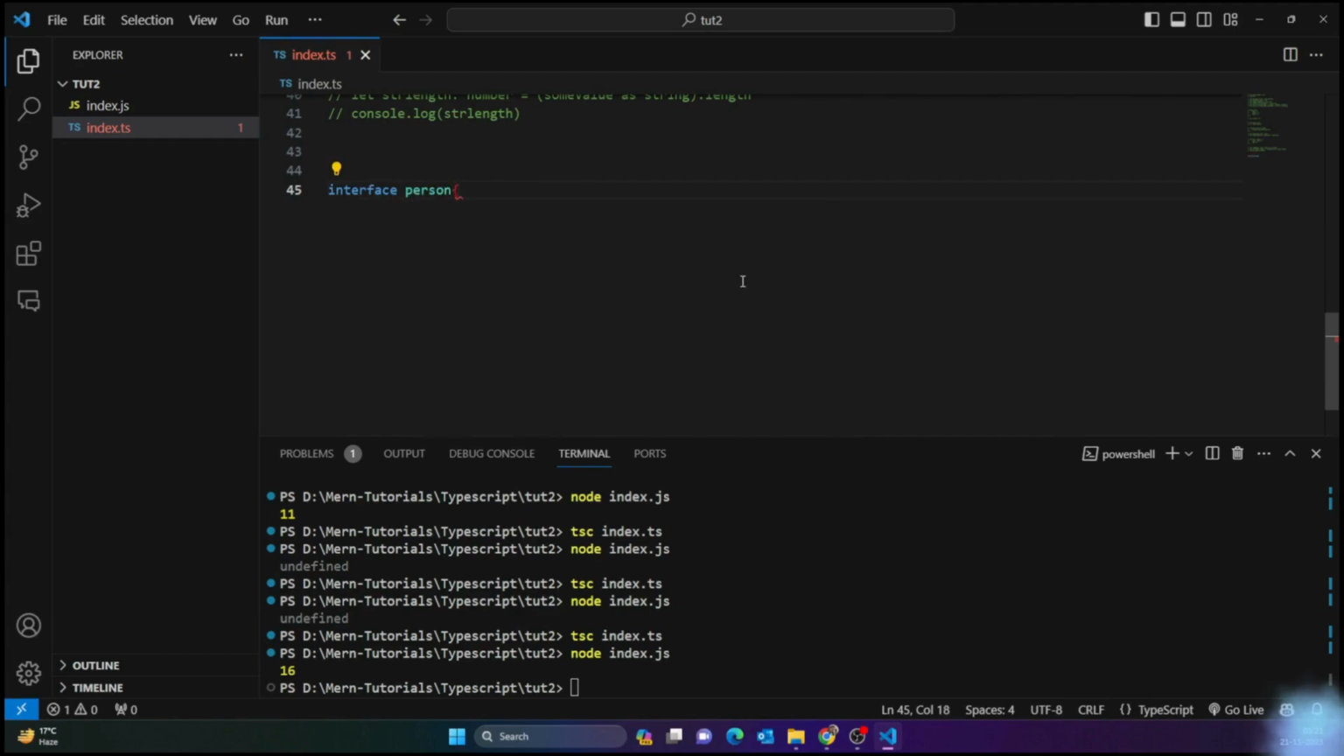I would be taking some details in my front end. Suppose I would be taking the name of the user, and I'm saying the name must always be a string, age must always be a number, and address, if provided, must be a string. The question mark simply means address is not mandatory, but if provided, it must be a string.